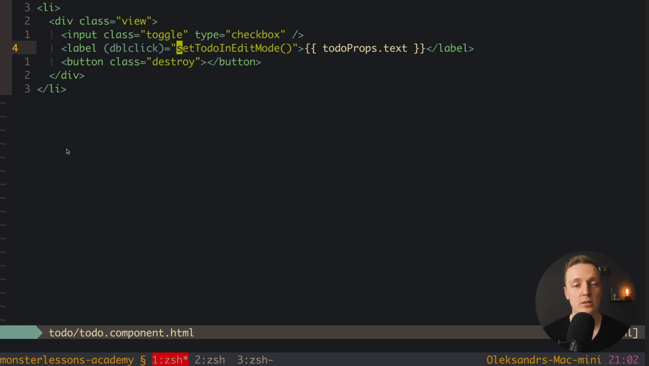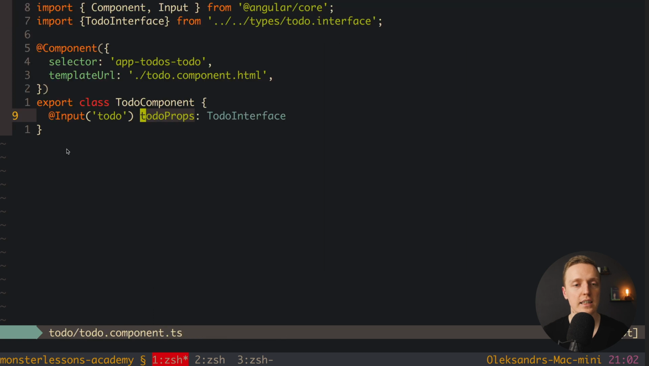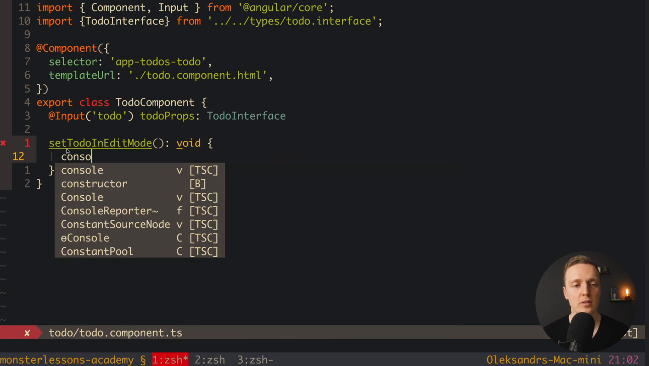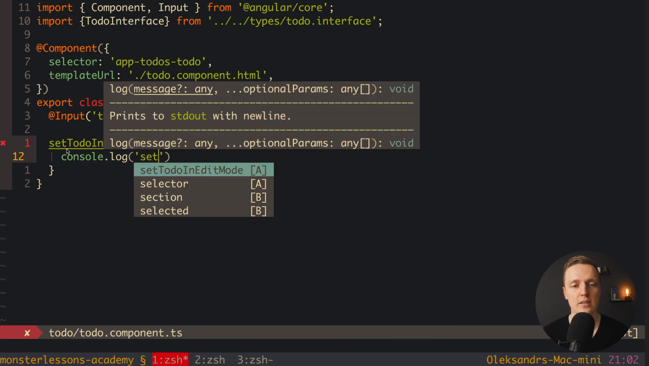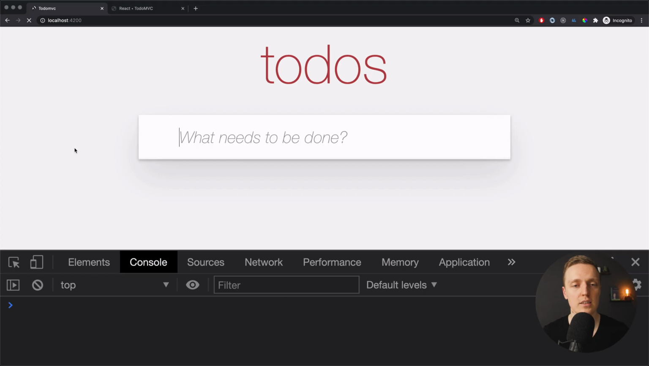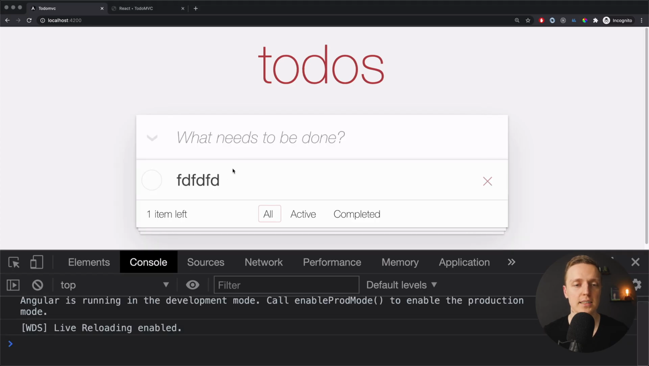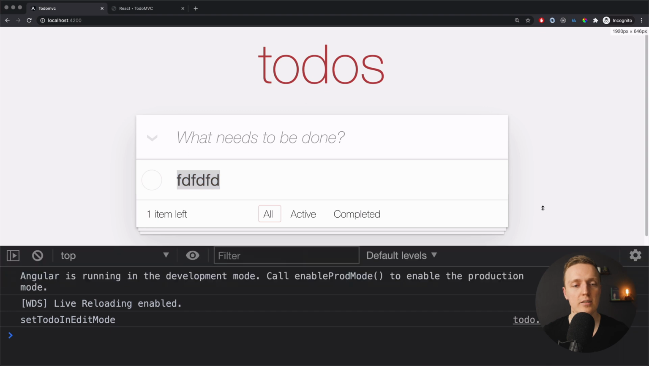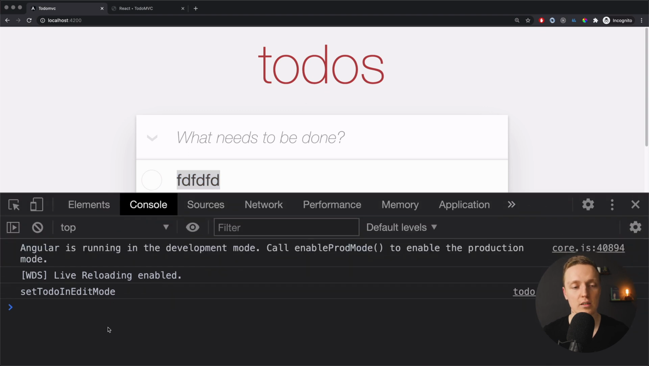So here is our set to do in edit mode, and here let's at least create this method, and here we don't return anything, this is void, and I want to console log here set to do in edit mode. So let's check if it's working. I'm typing something, I'm double clicking, and you can see in the console this console log.